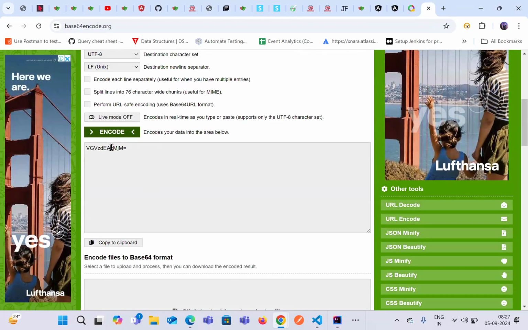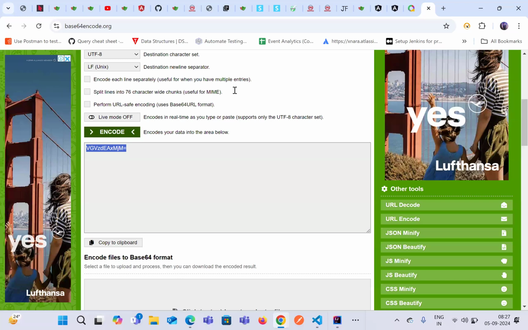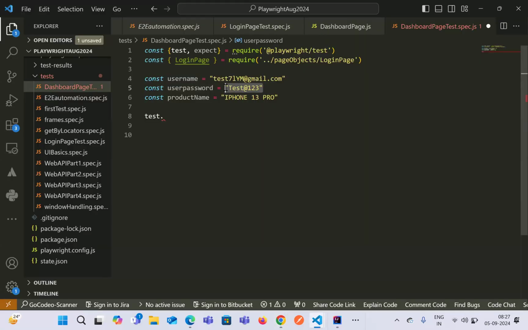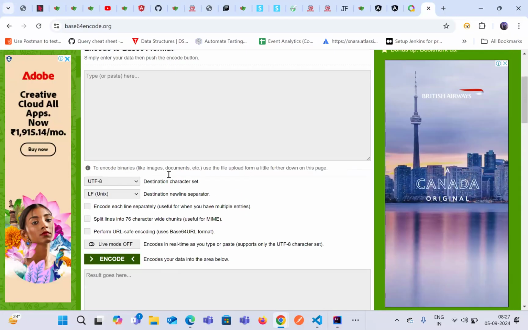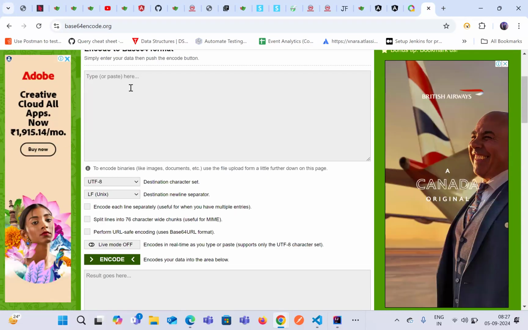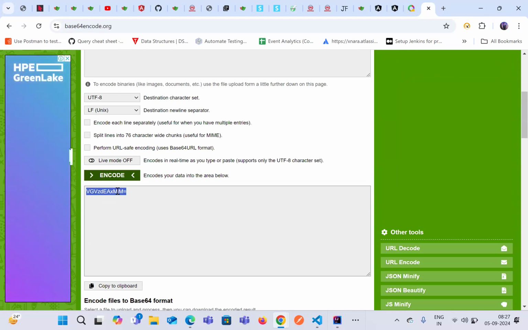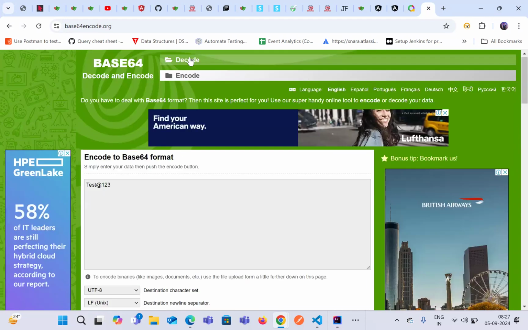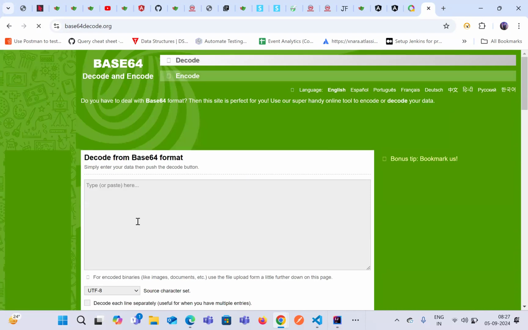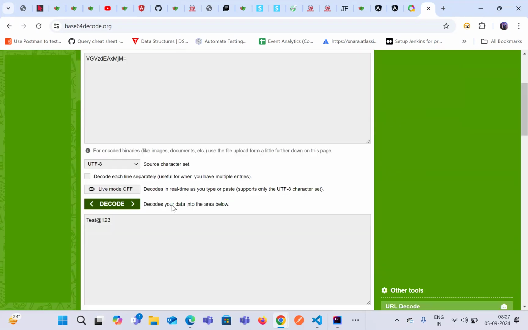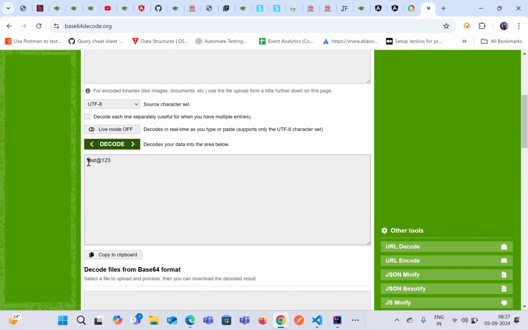This we can directly copy paste in our code, inside the user password. And at the time of calling this method, we can call a decoder method. For base 64 decoder, there is a method called decode, which will decode our value again. So test@123 is encoded to this particular value, and if you want to decode it, we can paste it over here and just say decode.